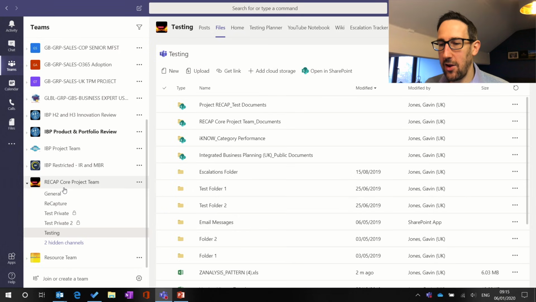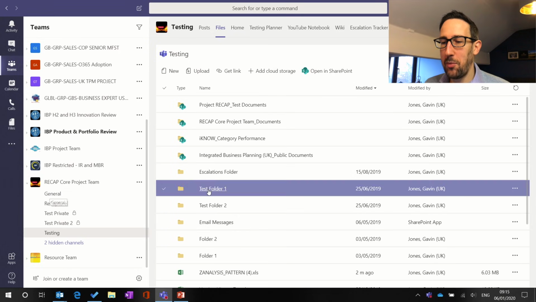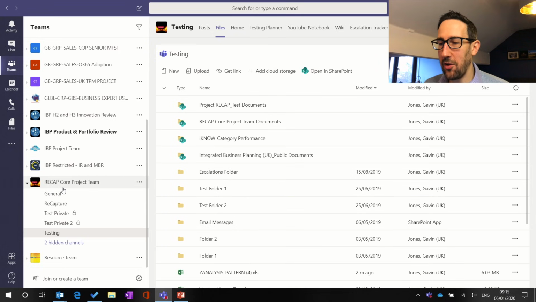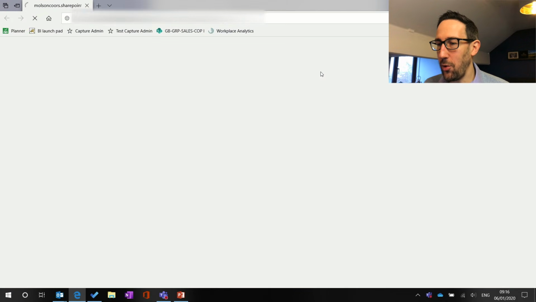So you can think of the team as being a SharePoint site, and a channel as just a subfolder within a document library if you're used to SharePoint. So there's a general folder, recap folder, the testing folder. We'll come on to the private ones later because that's a bit more advanced. And you can open the same view in SharePoint.